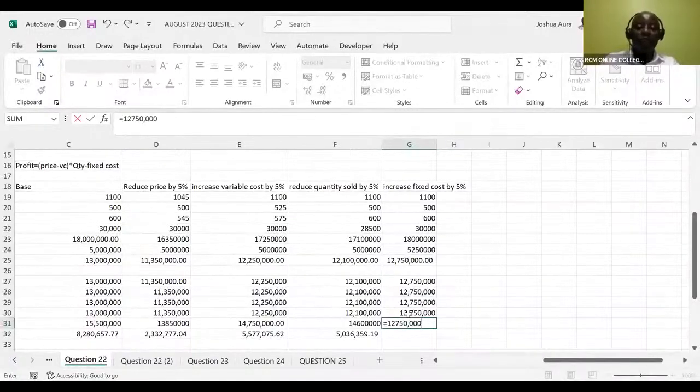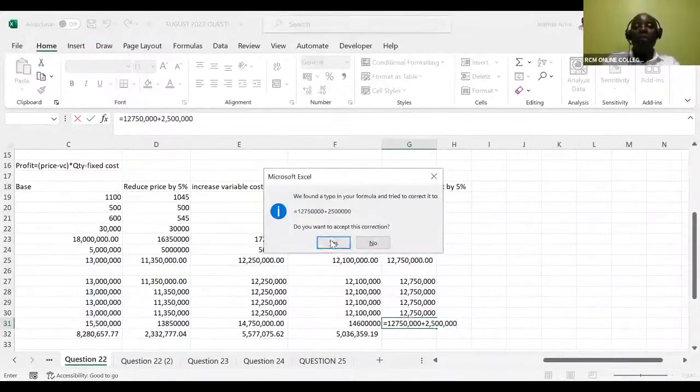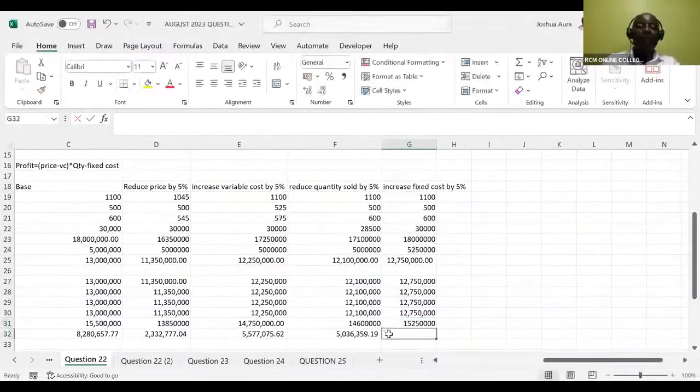That scrap is not changing. So I'll come and say here, plus the scrap of 2.5 million. So after that, come here right away and give us our NPV.